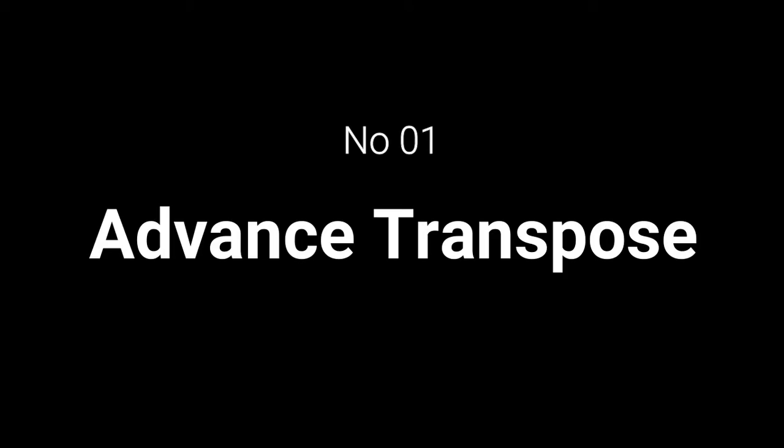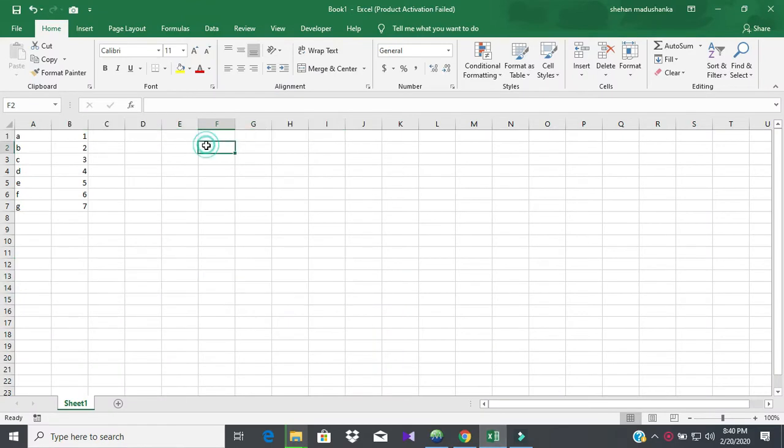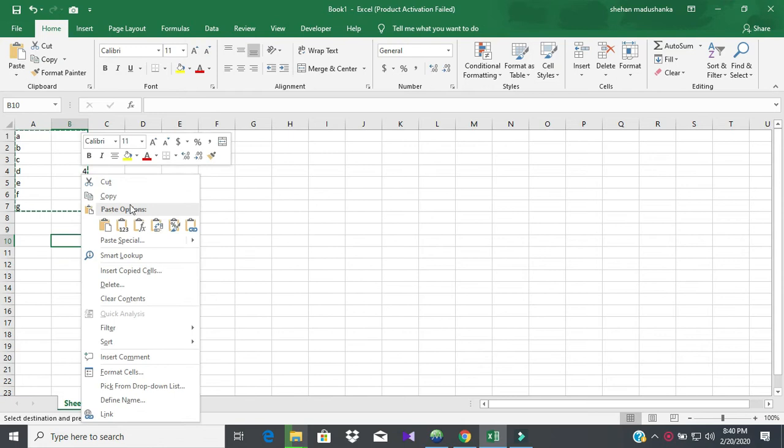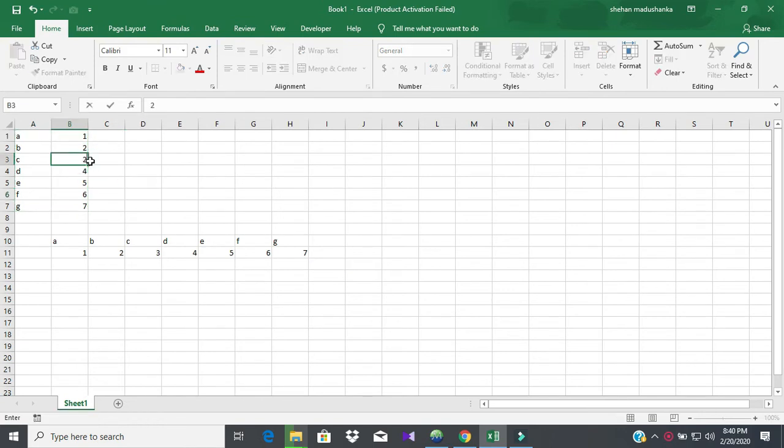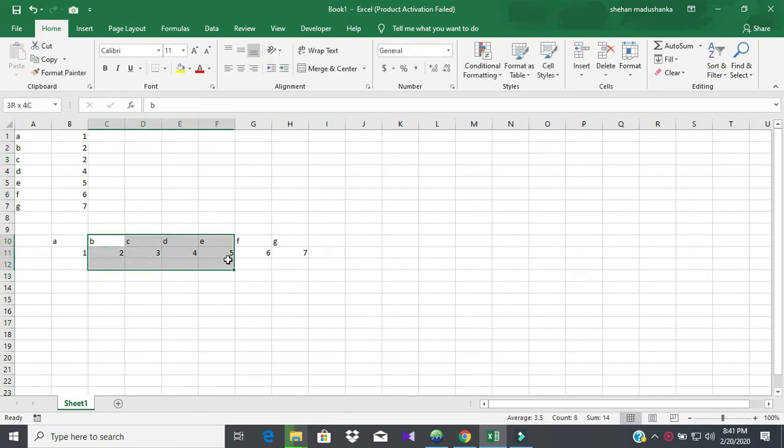Number 1. Advanced Transpose. You probably already know how transpose works. Firstly, select and copy the transpose area. When you paste, choose the transpose in the paste option. The problem here is that when you change anything, it doesn't impact the transposed data. So there is a simple solution for this problem.